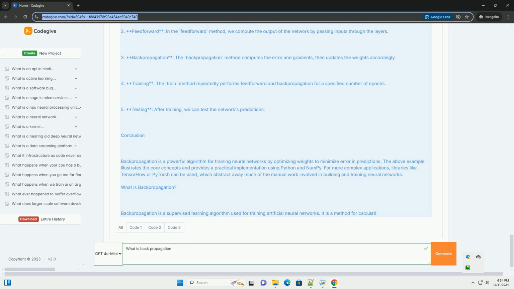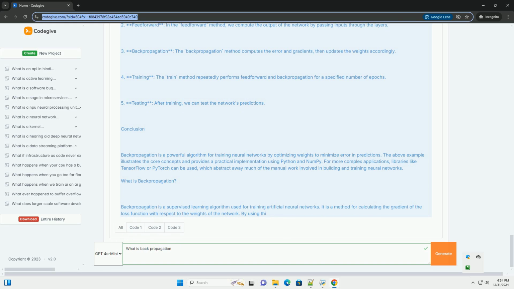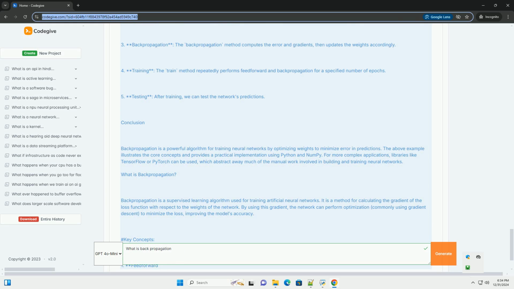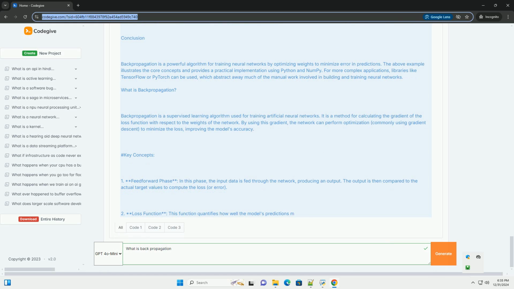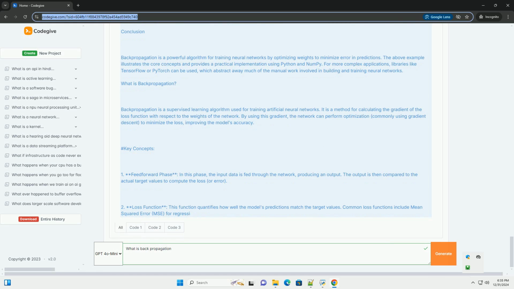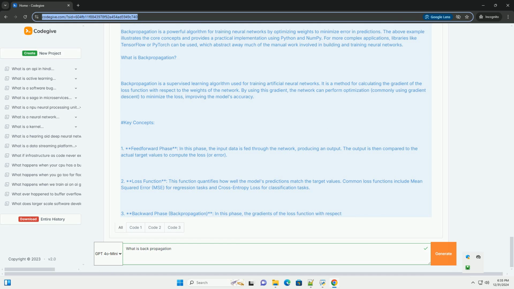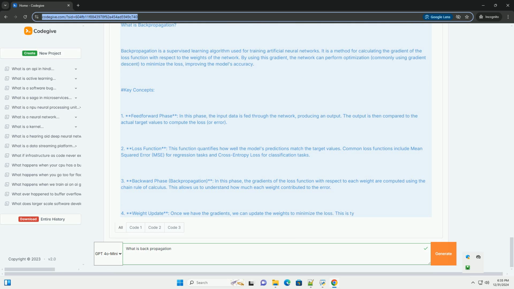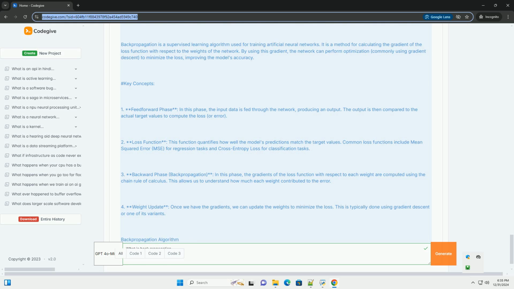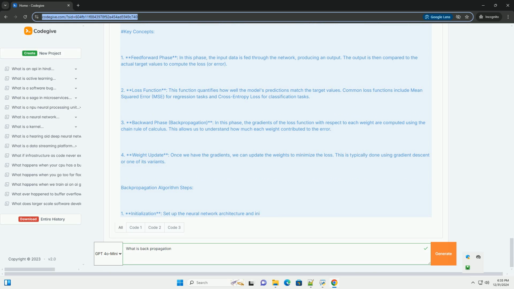Code example. Below is a simple implementation of a neural network with backpropagation using NumPy. This example consists of one hidden layer and uses the sigmoid activation function. Python. Import numpy as np. Sigmoid activation function and its derivative. def sigmoid(x): return 1 / (1 + np.exp(-x)).